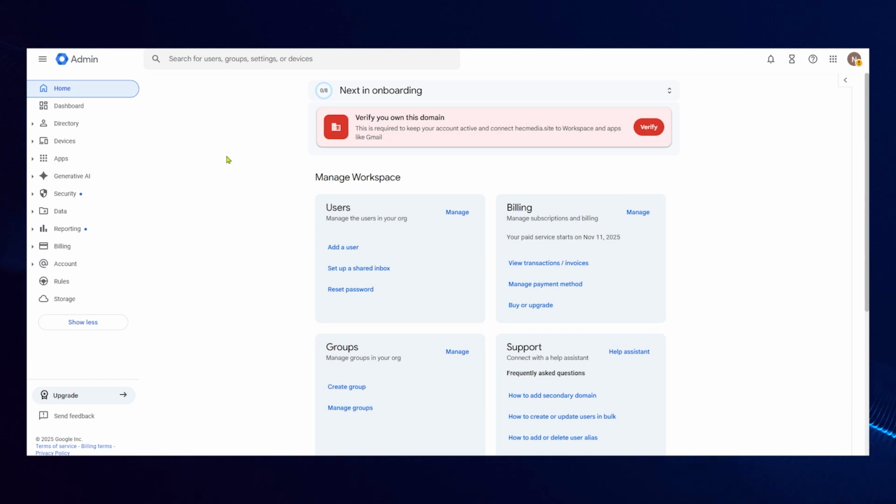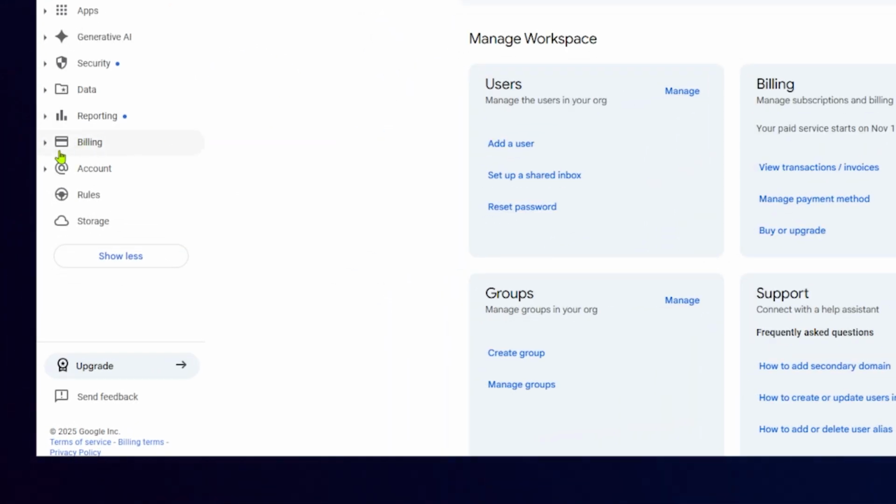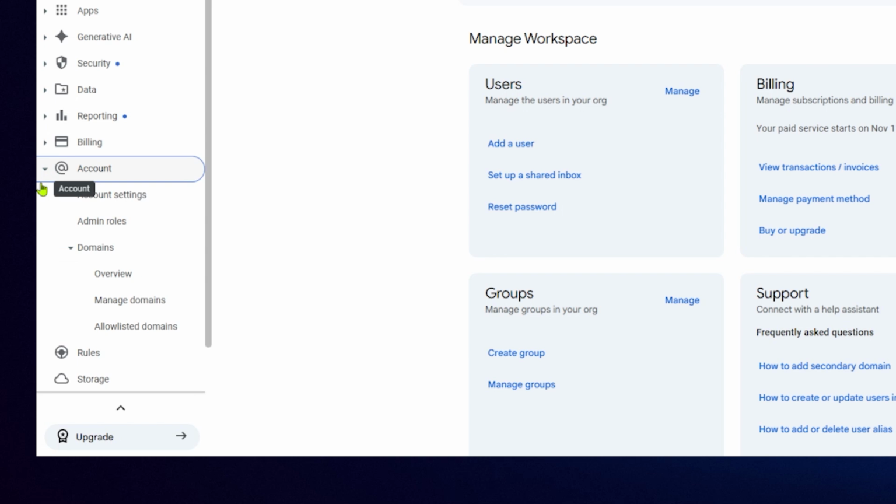Once you're in the Account section, you should see a tab labeled Domains. This is where Google Workspace organizes all the domain settings associated with your account. Click on this tab to get access to all domain-related features.